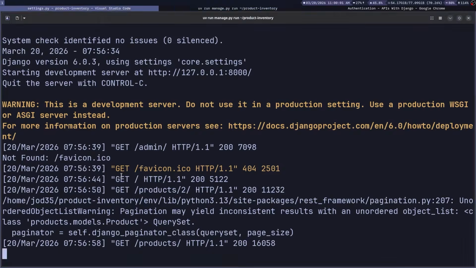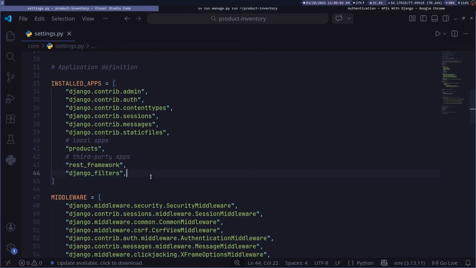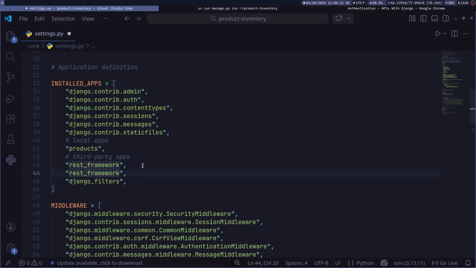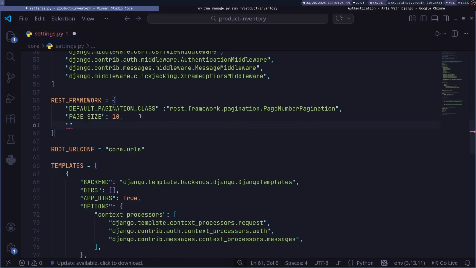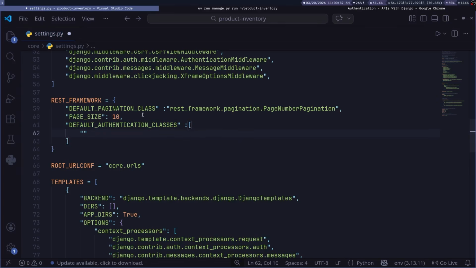The first thing we're going to do is to head over to our settings.py, right where we installed our REST framework app. We're going to go ahead and add another app, which is going to provide for us the token-based authentication. So we're going to add an app called the auth token app. Another thing we're going to do is to head over to our REST framework settings dictionary right here. And what we're going to add is a list of default authentication classes. This is going to be a list, and the list is going to contain authentication classes.